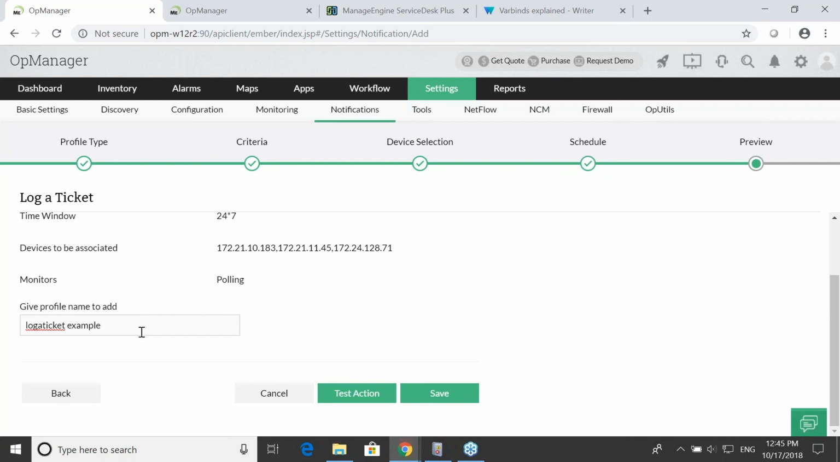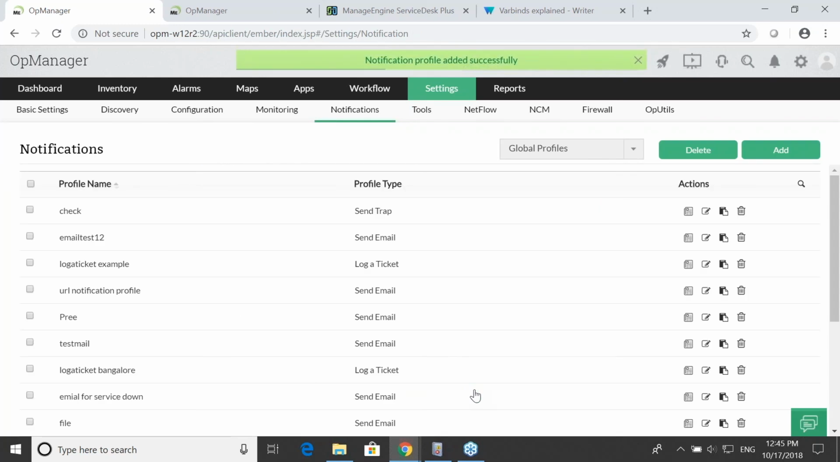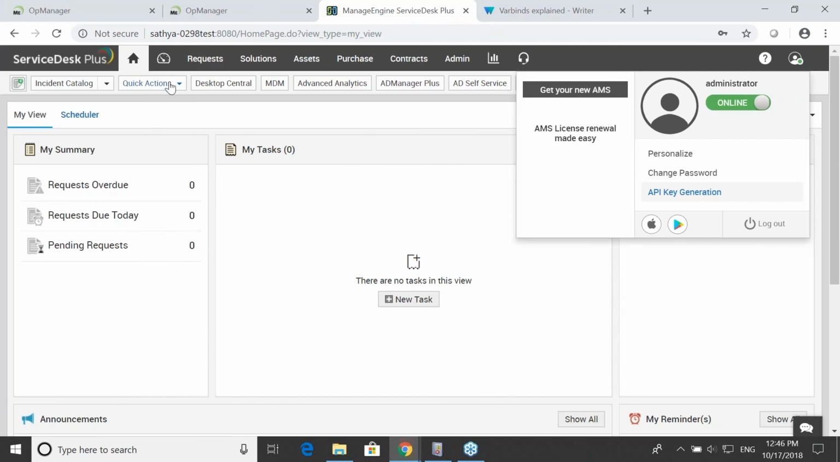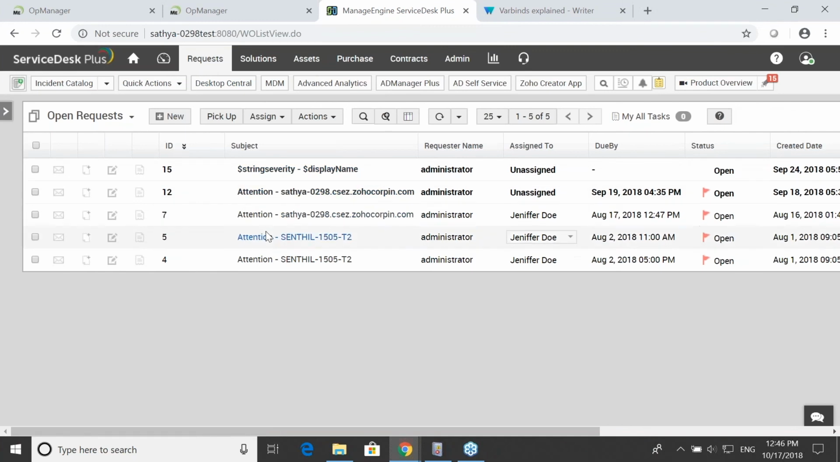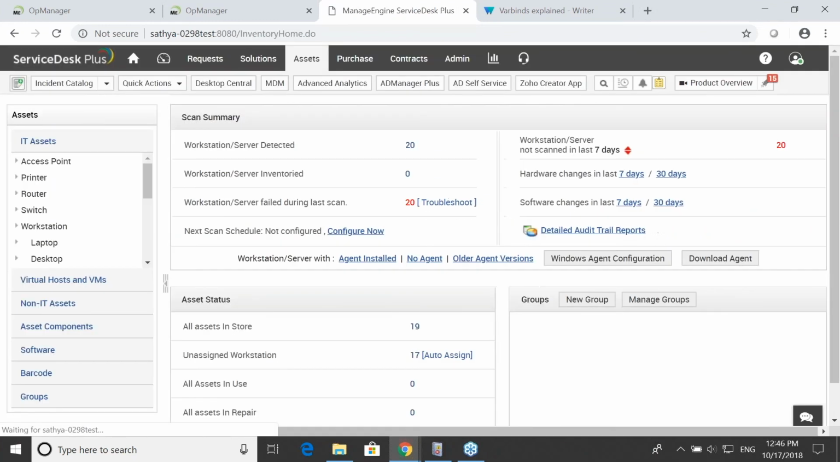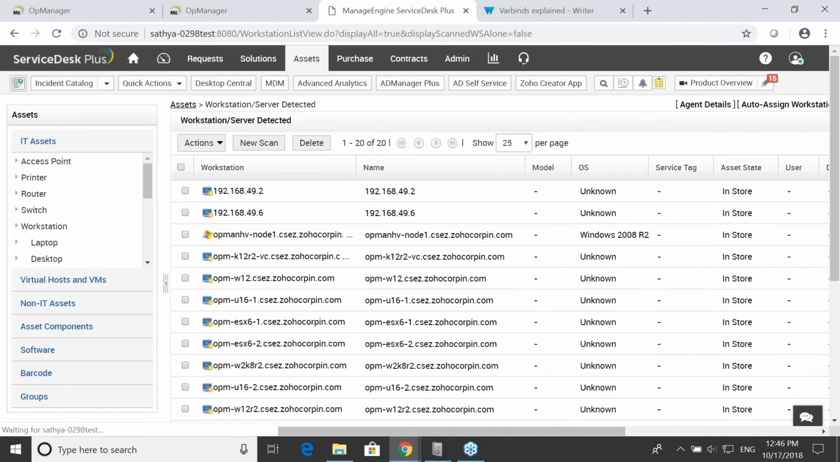Log ticket example. When I save this, for all the devices that have been associated with this log ticket profile, whenever it identifies a fault with a device missing one poll, it is going to trigger a ticket in the Service Desk Plus tool for you. So you will see all the tickets that have been generated here, and you go to assets, and when you sync the assets, this is where you will see all the assets available in OpManager synced with Service Desk Plus.